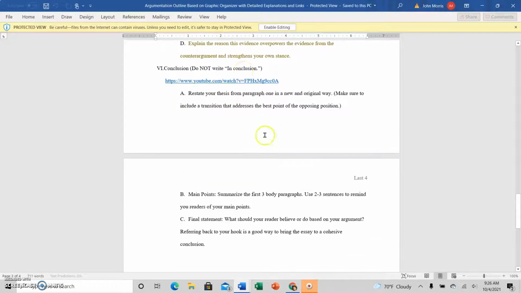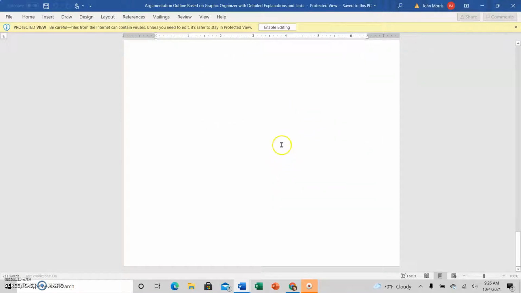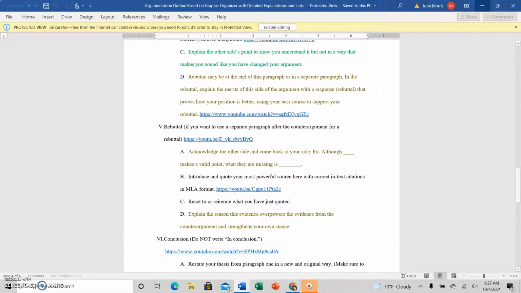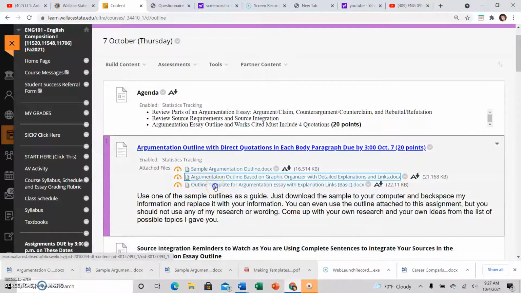It explains the conclusion, the order of the elements of the conclusion paragraph. Here's a video explaining how to write it. Do not start with the phrase "in conclusion." Don't do that anymore in college. And then make sure you do your works cited. This little template does not have a works cited, but you make sure that you do have your works cited.